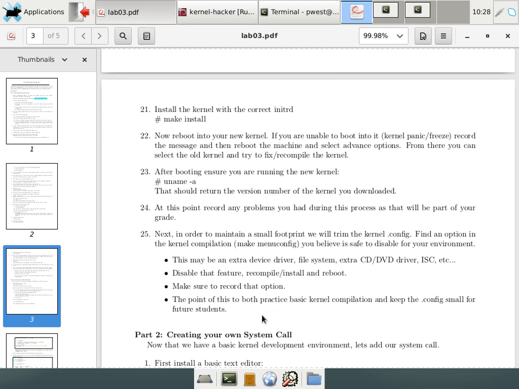For this course, make sure you record any problems you had during this process, as they will be part of your grade. I need to know what problems you had, and tell me, and by hopefully I mean definitely tell me how you fixed them. Also, we want to maintain a small footprint. Creating that .config took a while. So please help me maintain it by keeping it small. Every time they update the kernel, there's always that feature creep. Probably something else that's moved in. If you can take a good look and see if you can disable something.